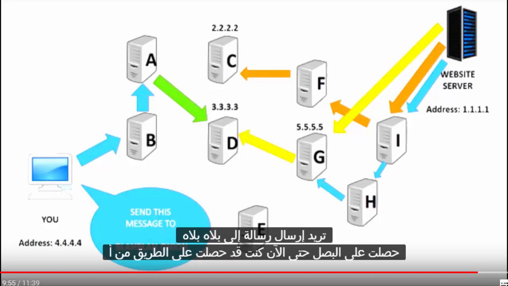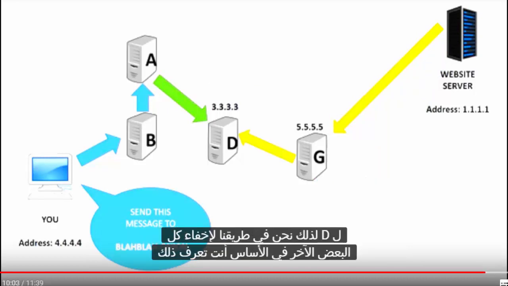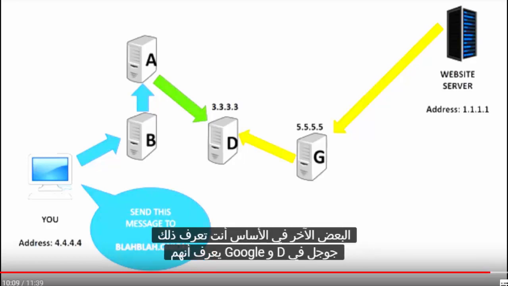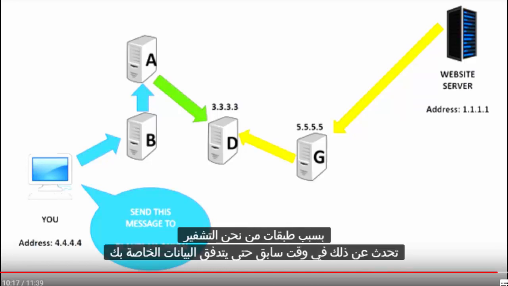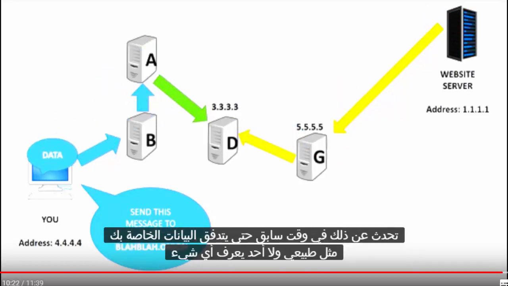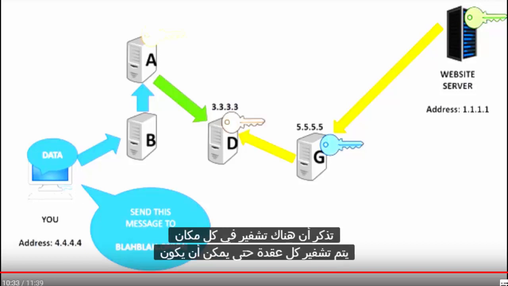So now you've got a route from A to D. So we're going to hide all the other ones. Basically, you know that Google's at D, and Google knows that you're at A, and nobody knows anything else because of the layers of encryption we talked about earlier. So your data flows like normal, and nobody knows anything. And remember, there's encryption everywhere. Every node's encrypted.